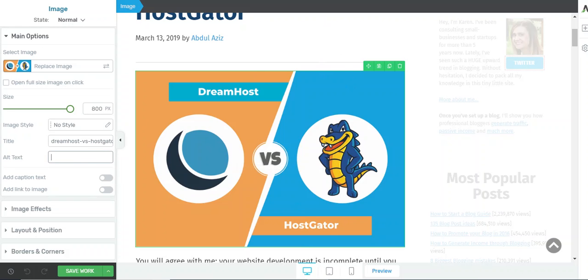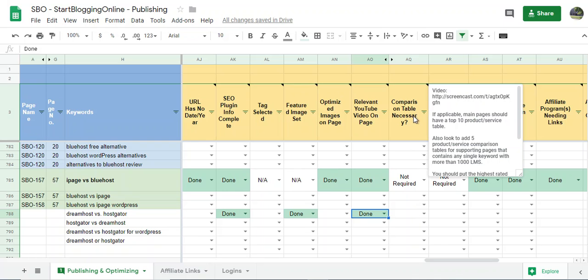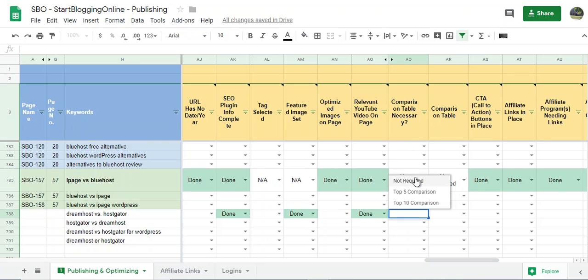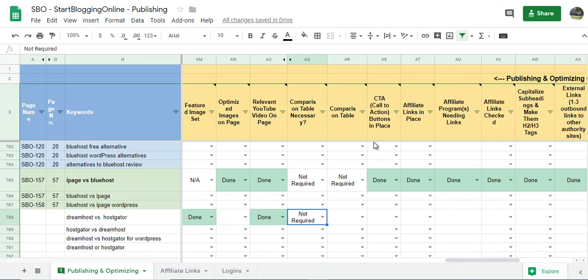So I'm gonna go back to the publishing sheet, optimize images, so that's not done. Relevant YouTube video on page, that's done. Comparison table is not required. We don't have a comparison table. And then we'll do not required for that too, not applicable. Call to action buttons in place, those are definitely done.